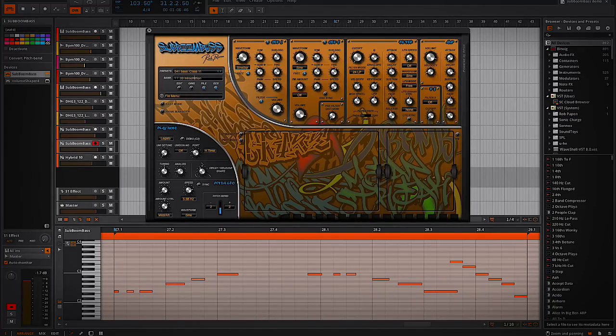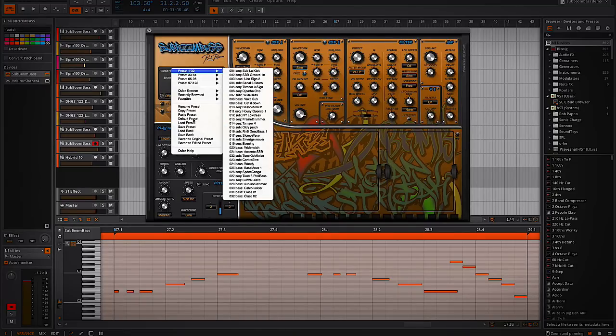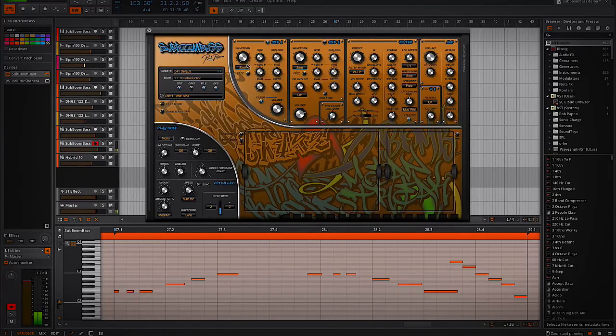I'm just going to have a quick play around to give you an idea of how it is to use the synth. So what I'm going to do is go to the default preset, and as you can see, it's got the usual array of waveforms here, and one thing that's really cool is it's got tuned kicks.